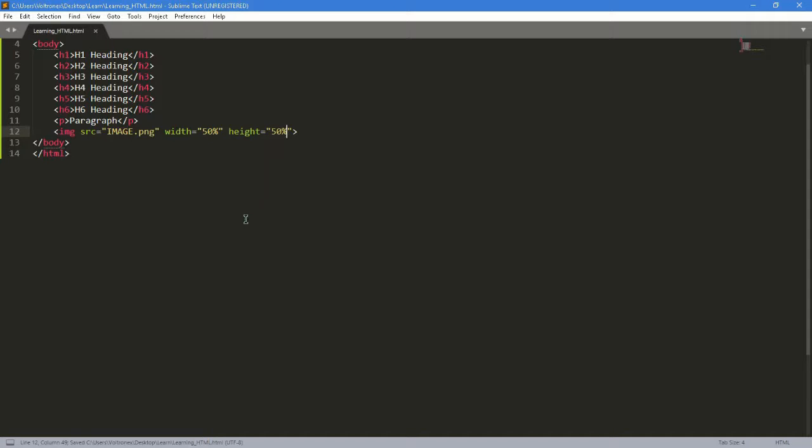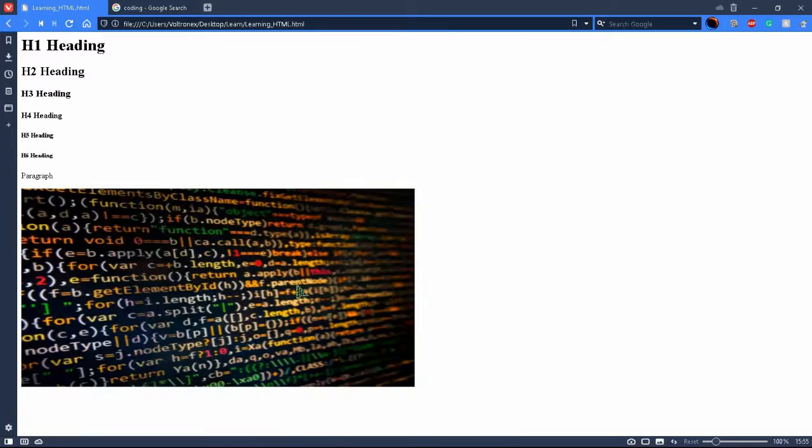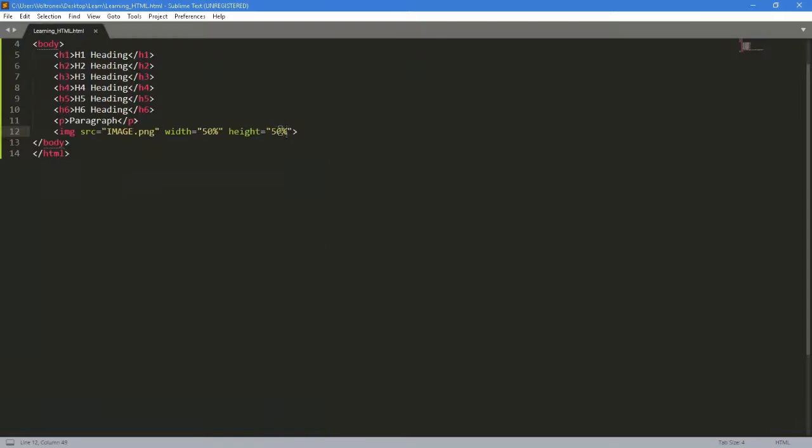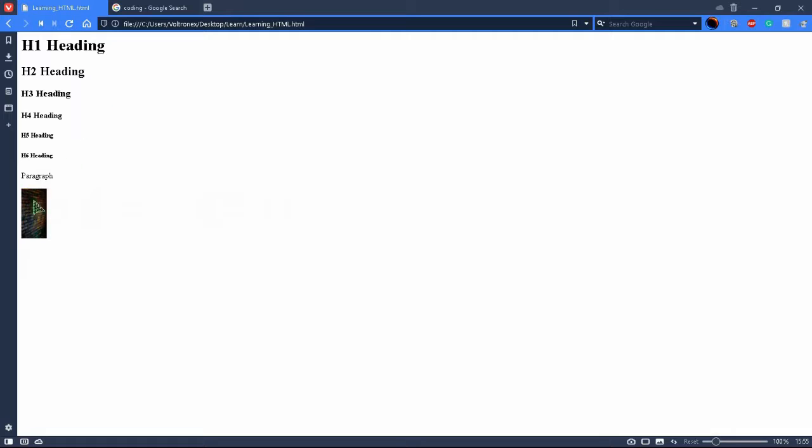what do you think will happen? Will it become 50% of the whole web page or of the size of the image? Let's see. So you can see what happened. It became 50% of the size of the image, not of the whole web page. And of course we can also use pixels. Like I set it 100 pixels. You can use px for pixels. Px and save. Now it has become small, but it worked.